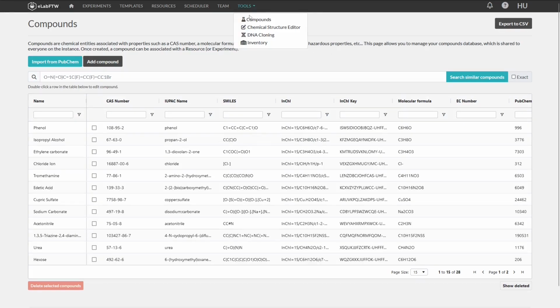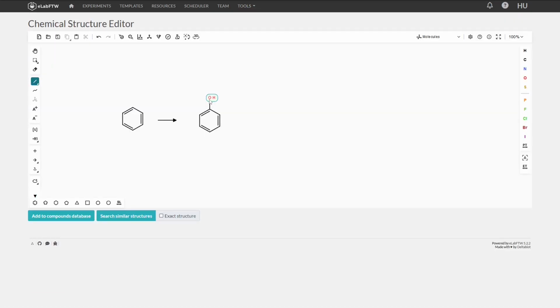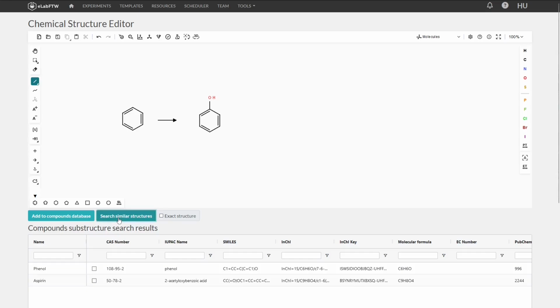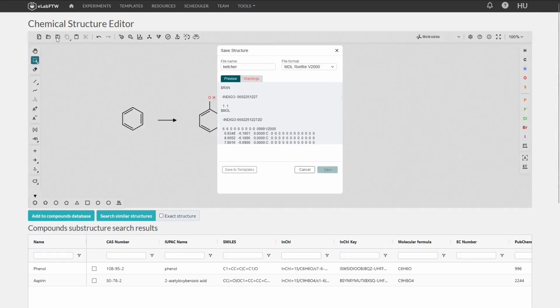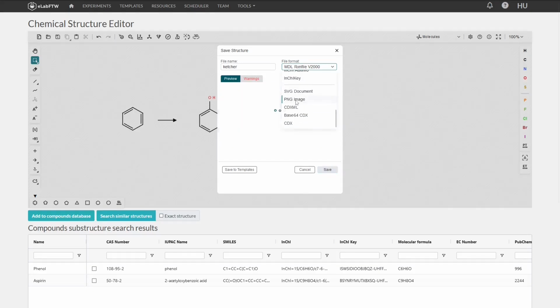Next, the chemical structure editor has been moved to a dedicated page. With it, you can draw molecules and even perform substructure searches to find similar compounds. Just note, for substructure searches to work, your system must have the fingerprinting service enabled, and compounds need a valid SMILES string. This tool allows you to draw and save chemical structures in various file formats. Once you've drawn a molecule, you can export it and link it directly to experiments, templates, and resources.